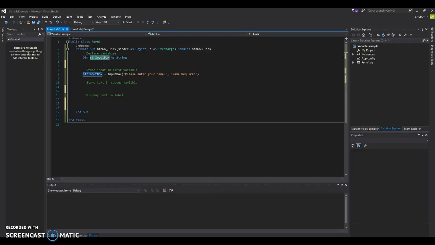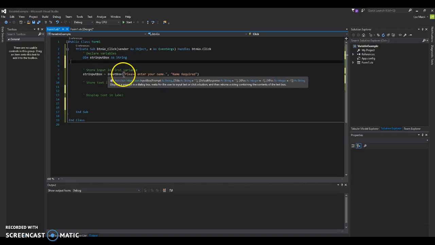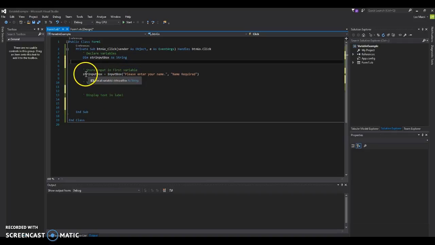And for those of you who don't remember, a string is just a string of characters between two quotes, any key on the keyboard basically, such as "please enter your name." is a string. "Name required" is a string. In fact, I can make numbers and letters and punctuation all part of a string. Okay? Anyways, I've created a variable called strInputBox, and this is going to grab a string from an input box and store it in the variable we just declared here.